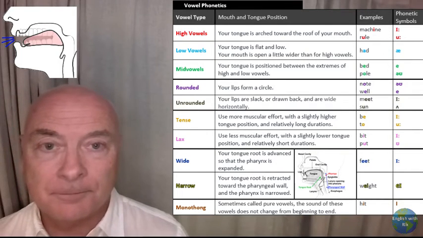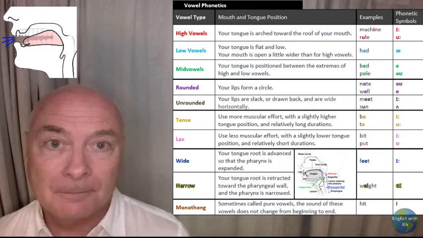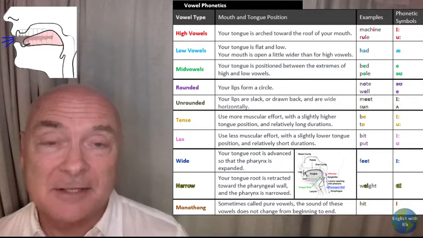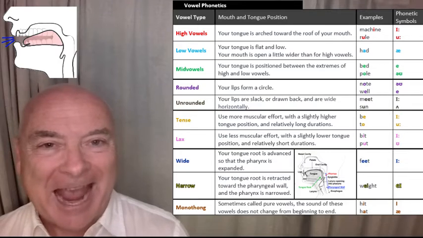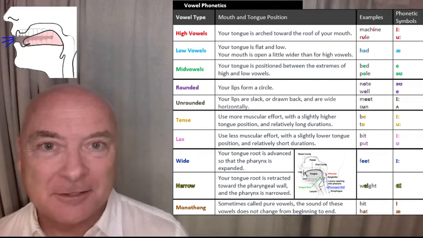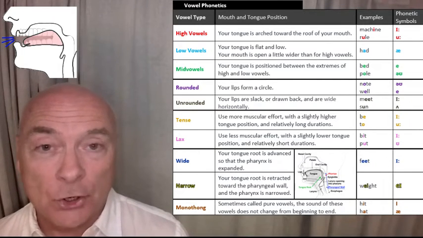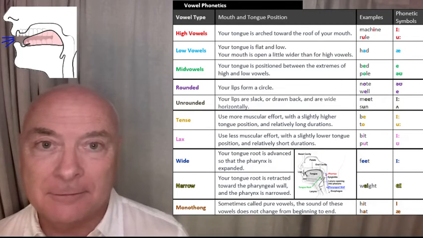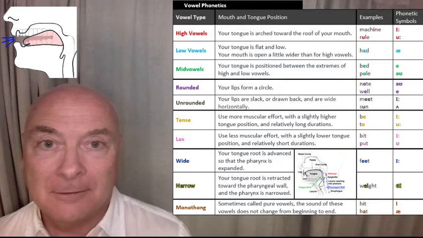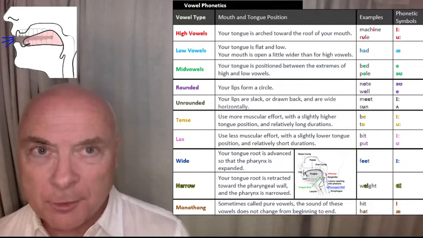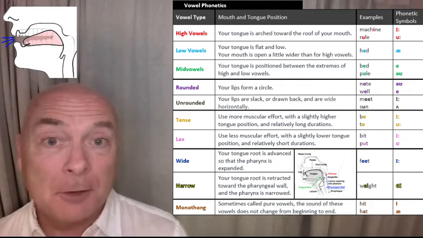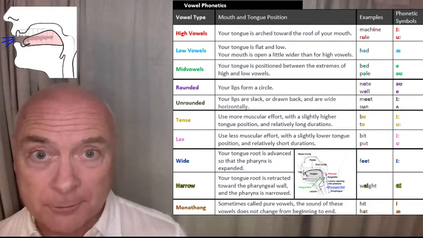Hit. Try saying the ah sound in hat as you repeat after me the word hat. Hat. Now both of those sounds, the I and the ah, they're monothongs. There's only one sound there.